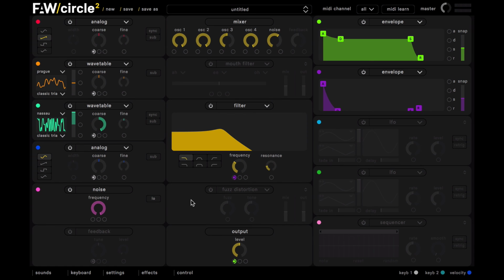Okay, so there we have it. That's a really harmonically rich and powerful sound.